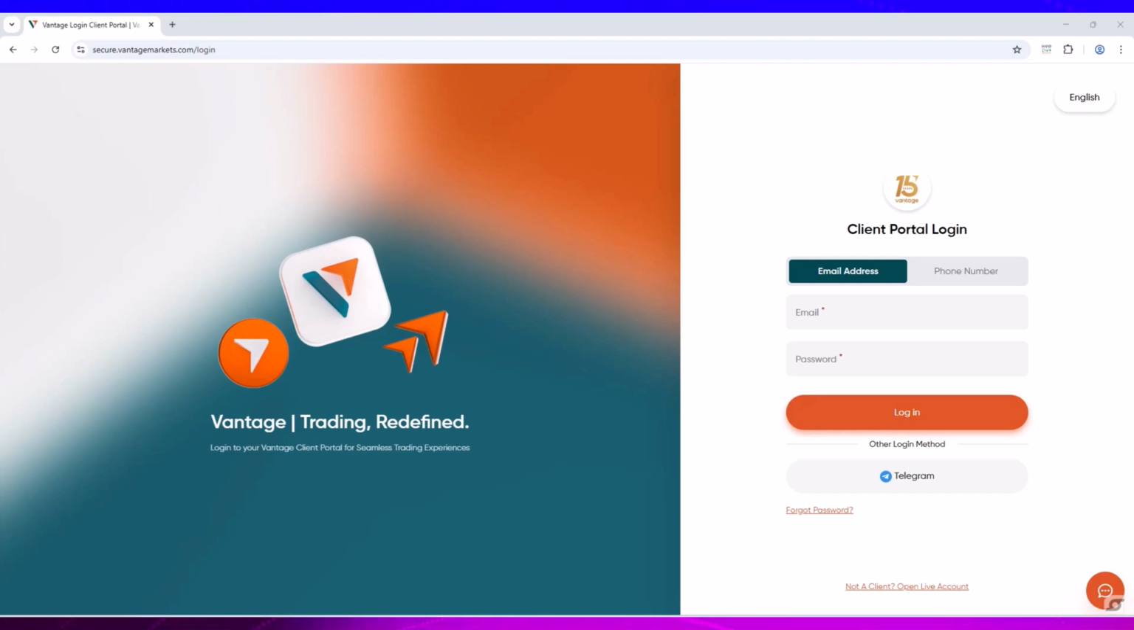Welcome back. Today, I am going to show you how to enable Authenticator on our Vantage account settings.